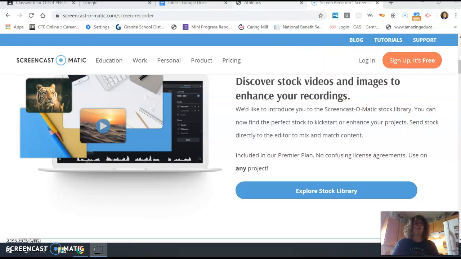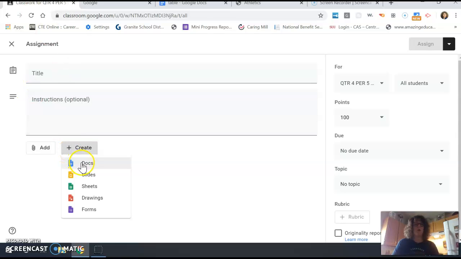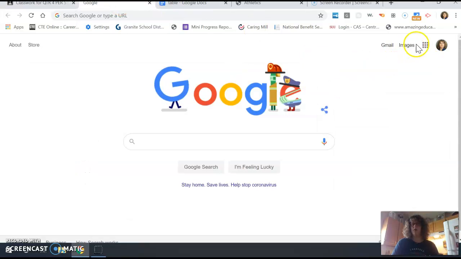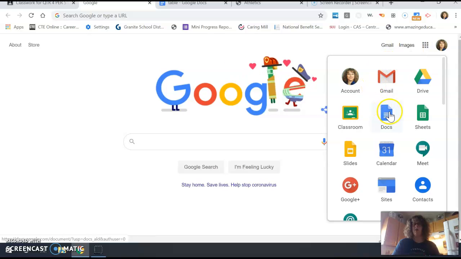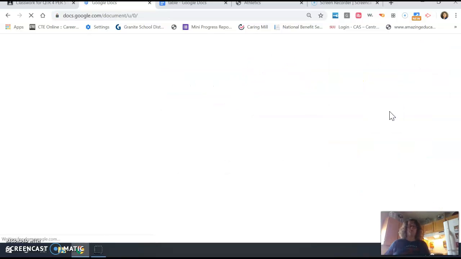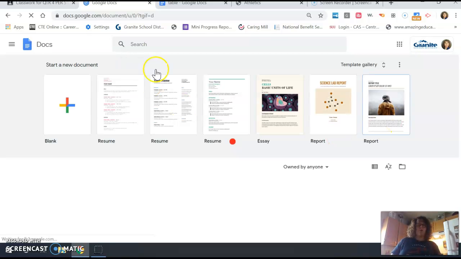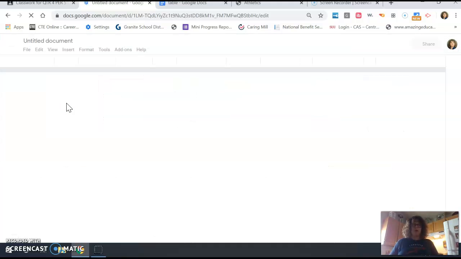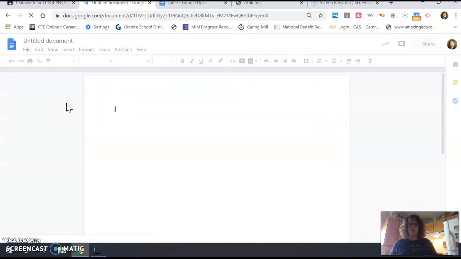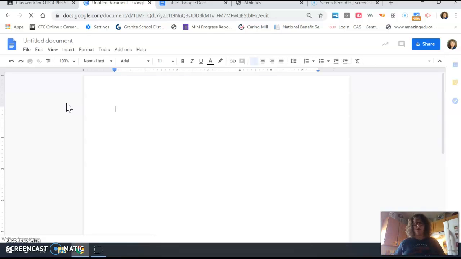So the first thing you need to do is go to your Google Classroom if you want to and do it from there and open up a document. Or you can go to your Google account and go to your waffle and hit Docs, and then you'll have a screen open and open blank. And then you're going to make a table with columns and rows. We're going to do this in Sheets next week too, but we need to know how to do this.